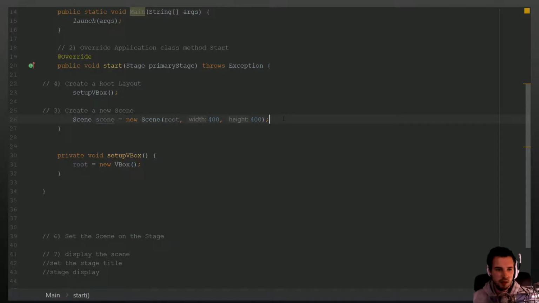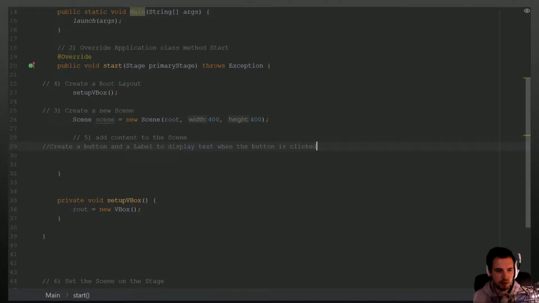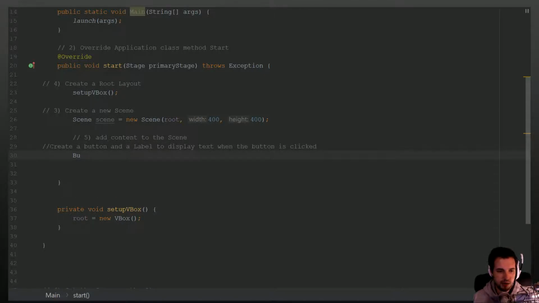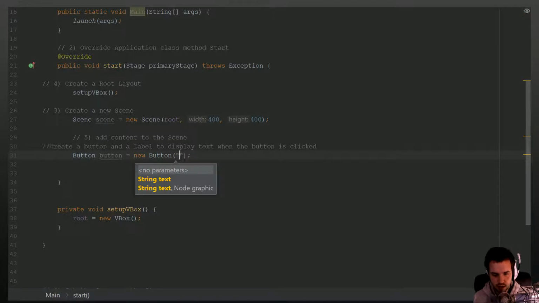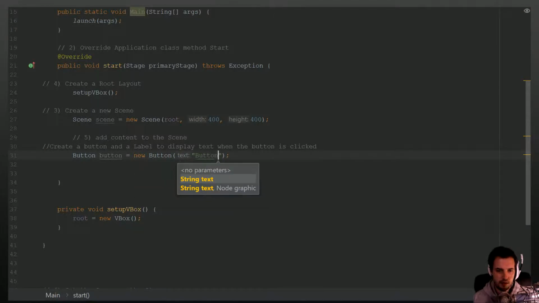So below step 3 here, and it's a little confusing because we moved a little bit out of order. But just for understanding's sake, when it came to stage and scene, we need to add content to our scene. And what is our content? We said we're going to do a button, so let's just go ahead and create a button. Make sure you do JavaFX button, or otherwise this won't work quite right. So we're going to do new button. This button also takes a parameter. It's going to be text, and it's going to be button.